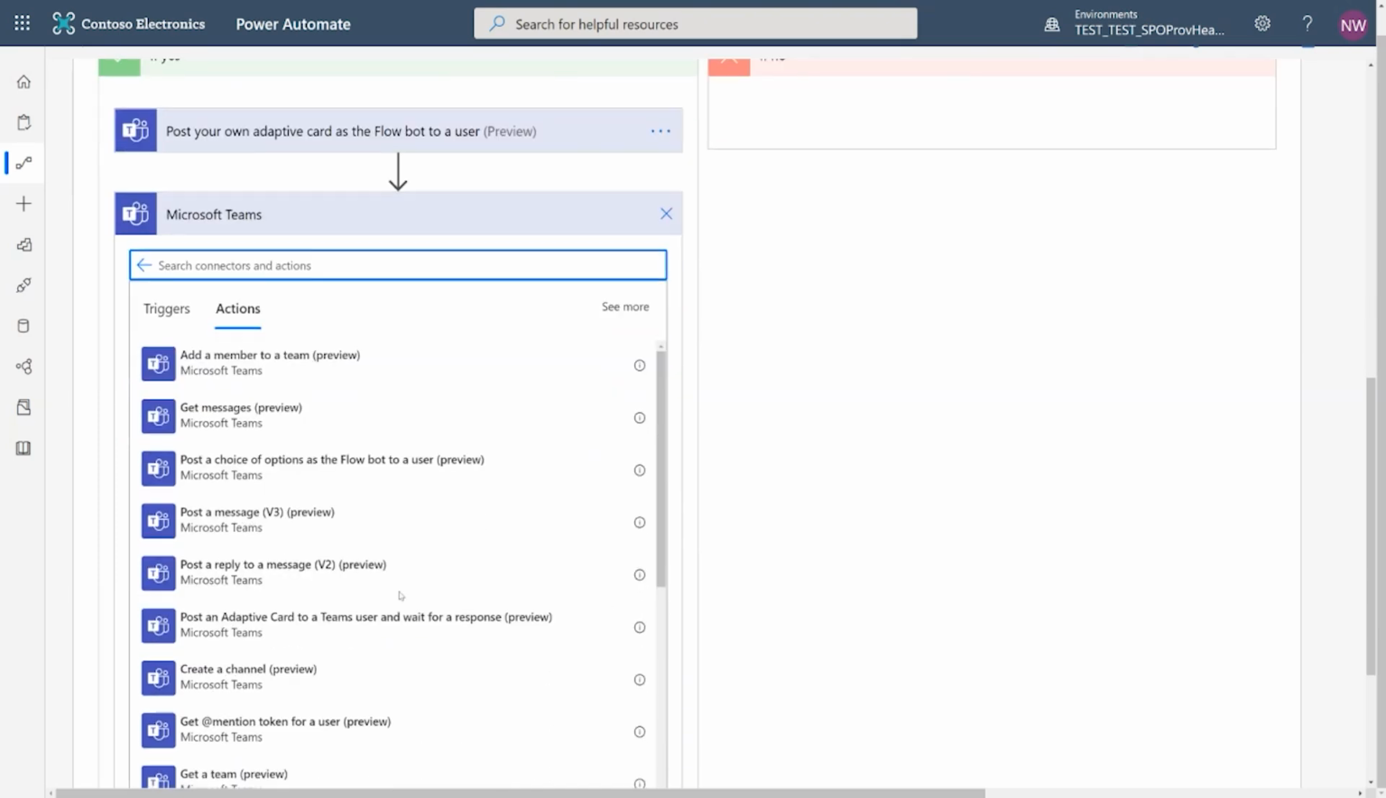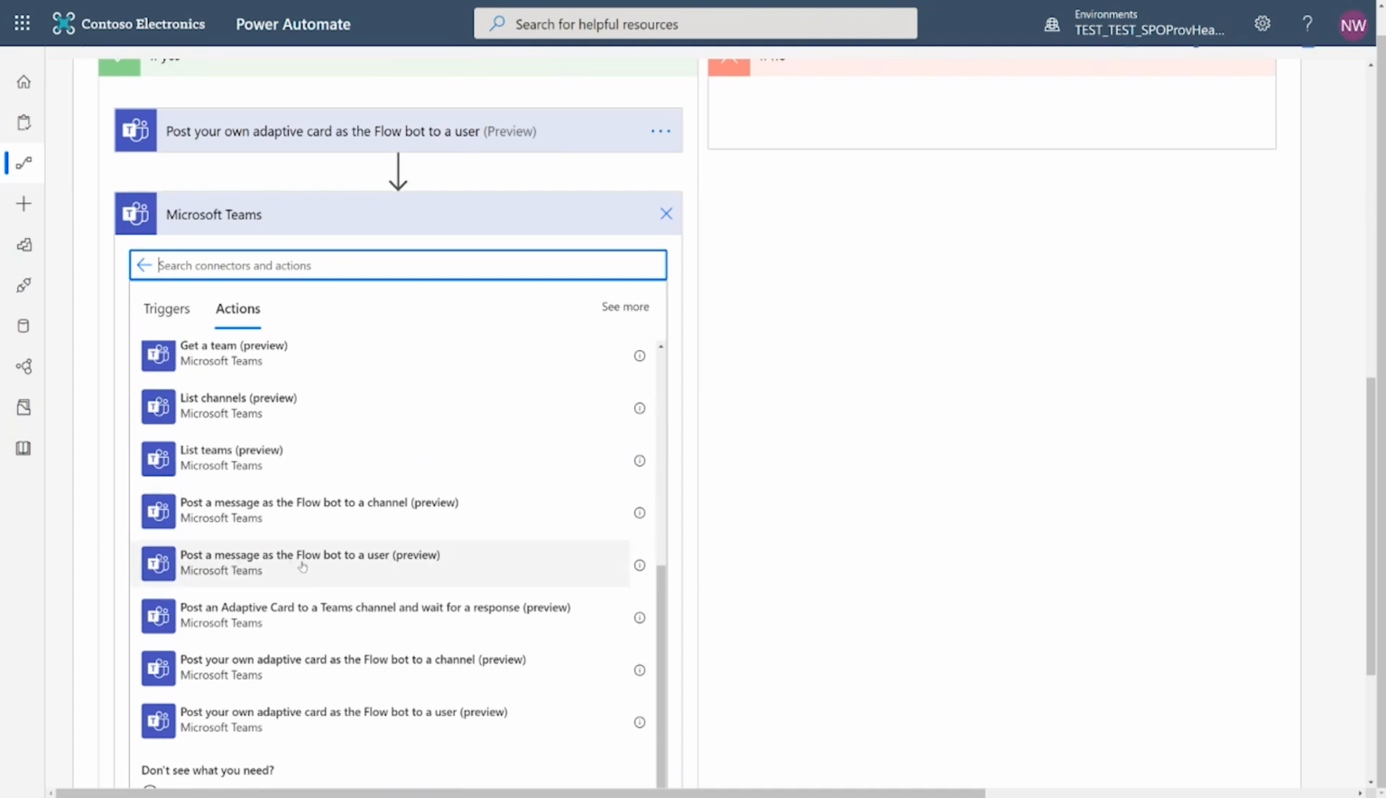So for example, there is post a message, and as well as there is post a message as a flow bot to a user. So you get the options to not just stick with adaptive card, but if you really want something really simple, you get that option as well in Power Automate.